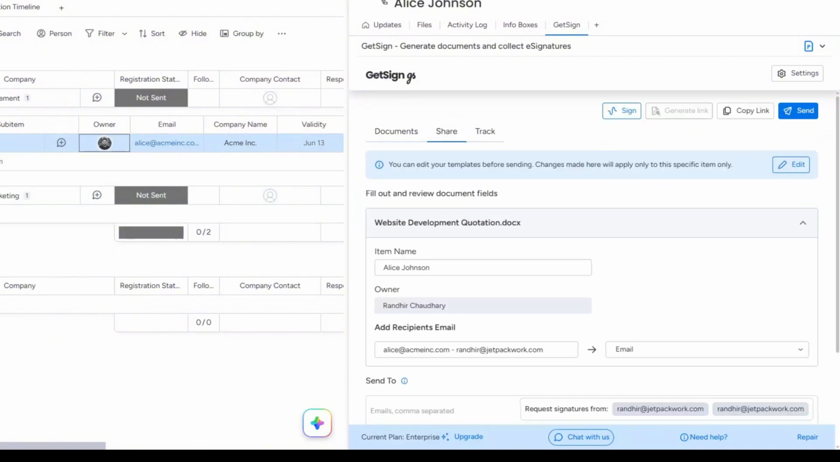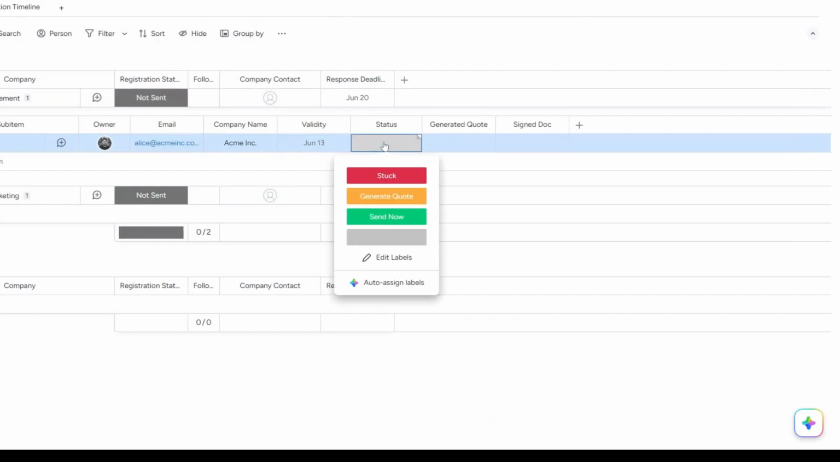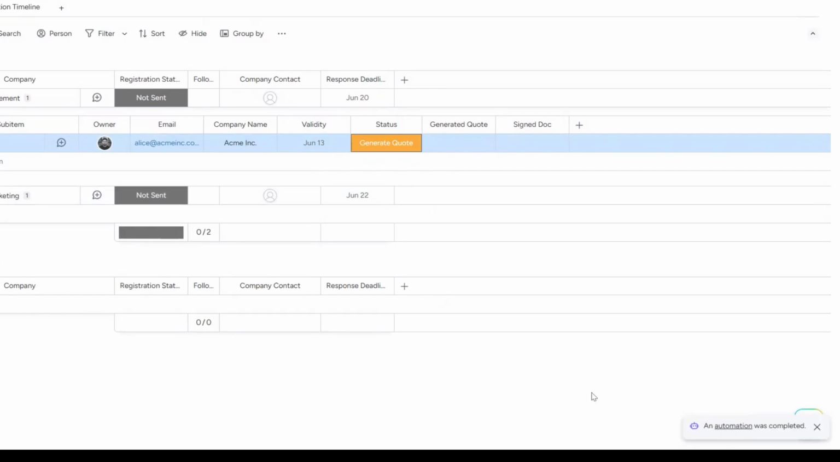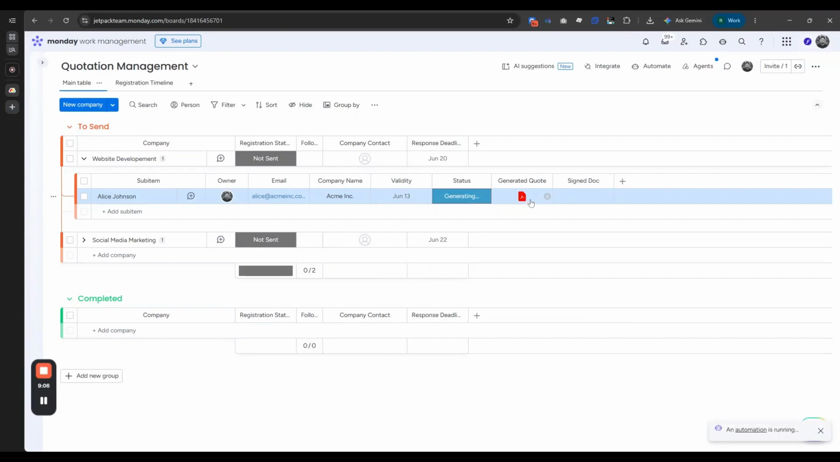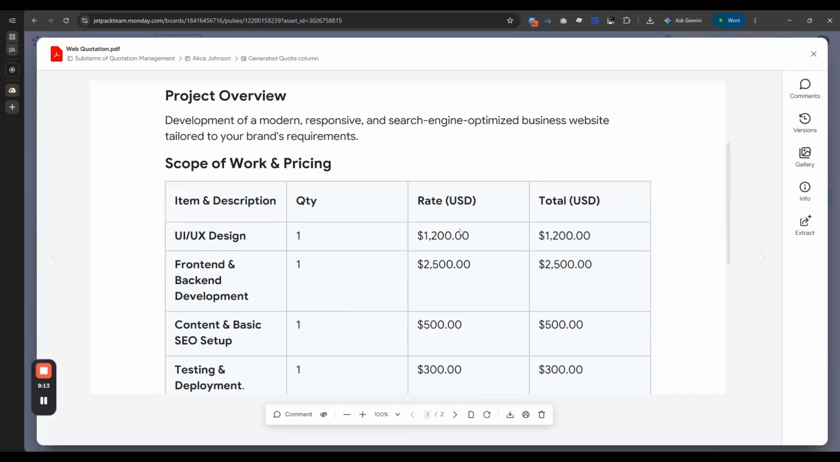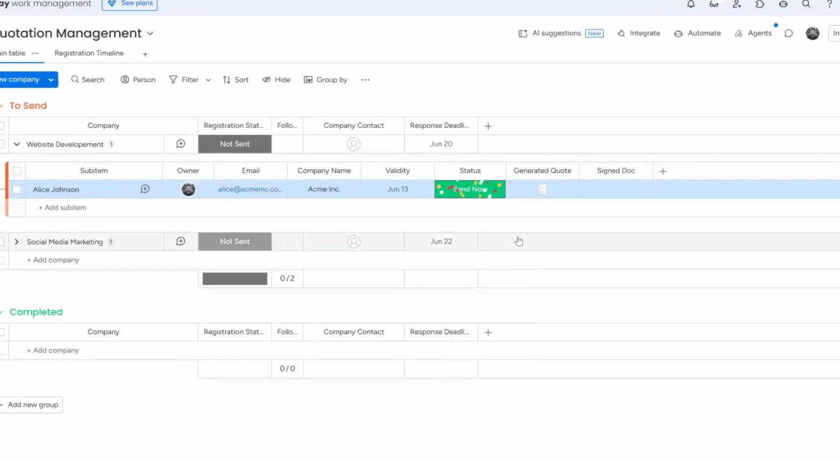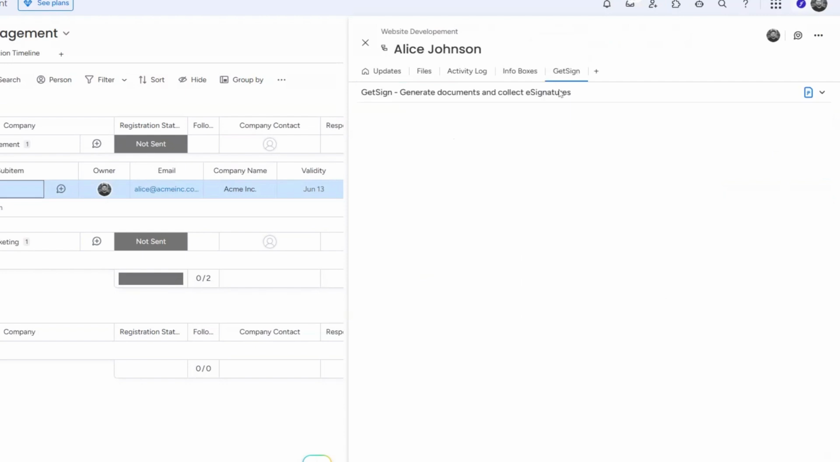Click on the Generate button or set your status to trigger the automation. You'll see the automation run, and the generated file will appear in the File column. Once generated, click Send Now to dispatch the document to all signers. The status will update automatically to reflect that the document has been sent.